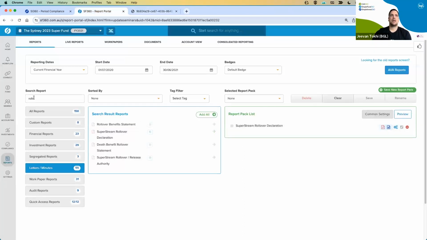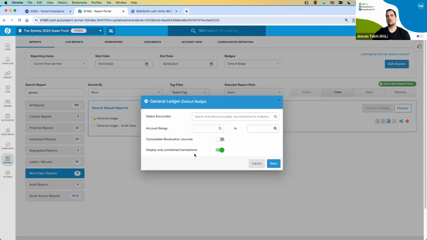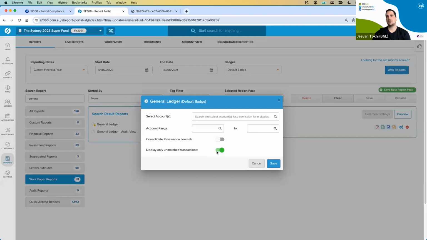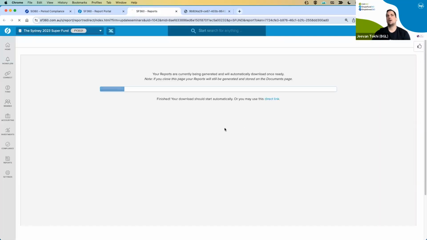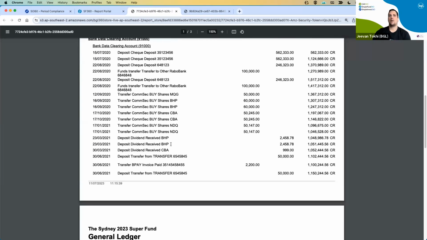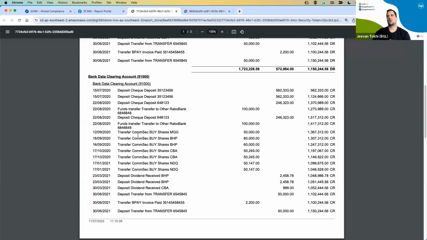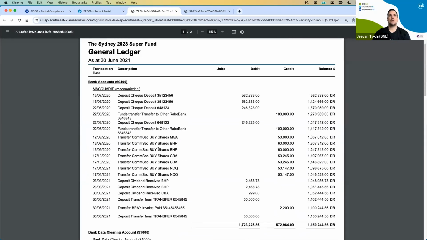The other change we've made is around the general ledger. So if I switch across to the general ledger report, remove that one. Under settings now, you have the option to display unmatched transactions as well. So you can generate that general ledger, and as you would suggest, it will display just the uncoded transactions. That could be provided to either an advisor or the client themselves to provide more information. Obviously, this particular fund's got a lot there.